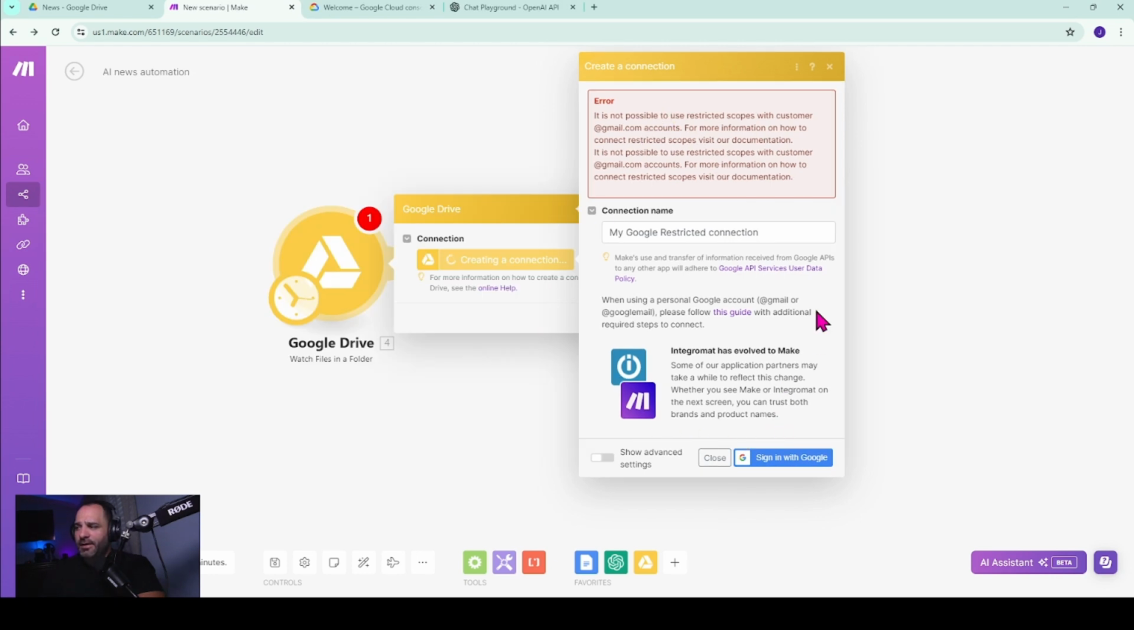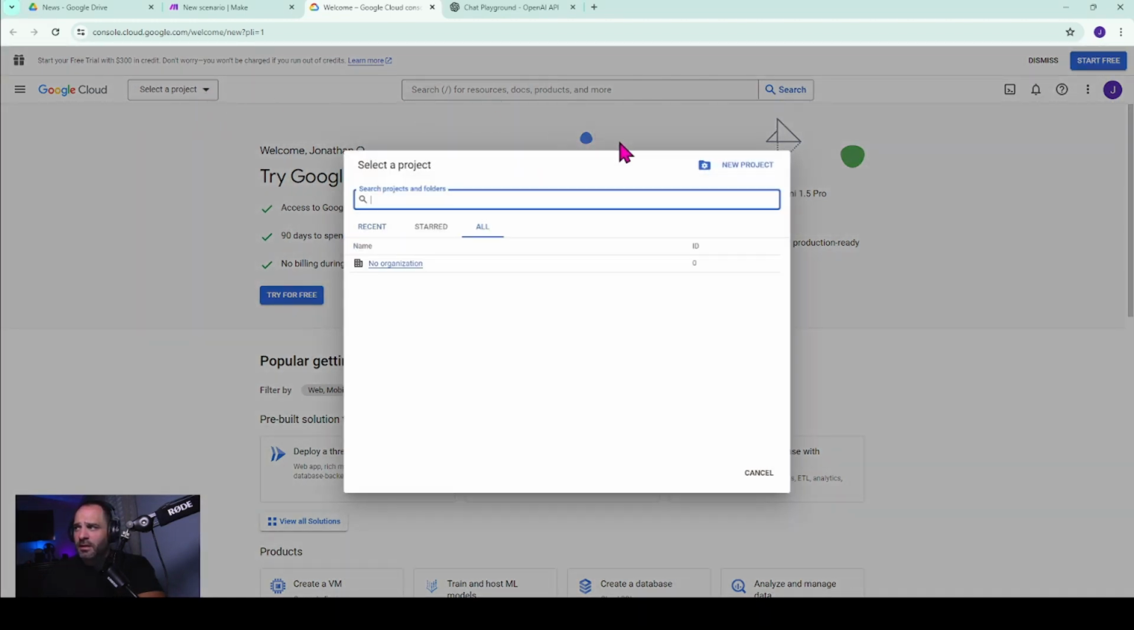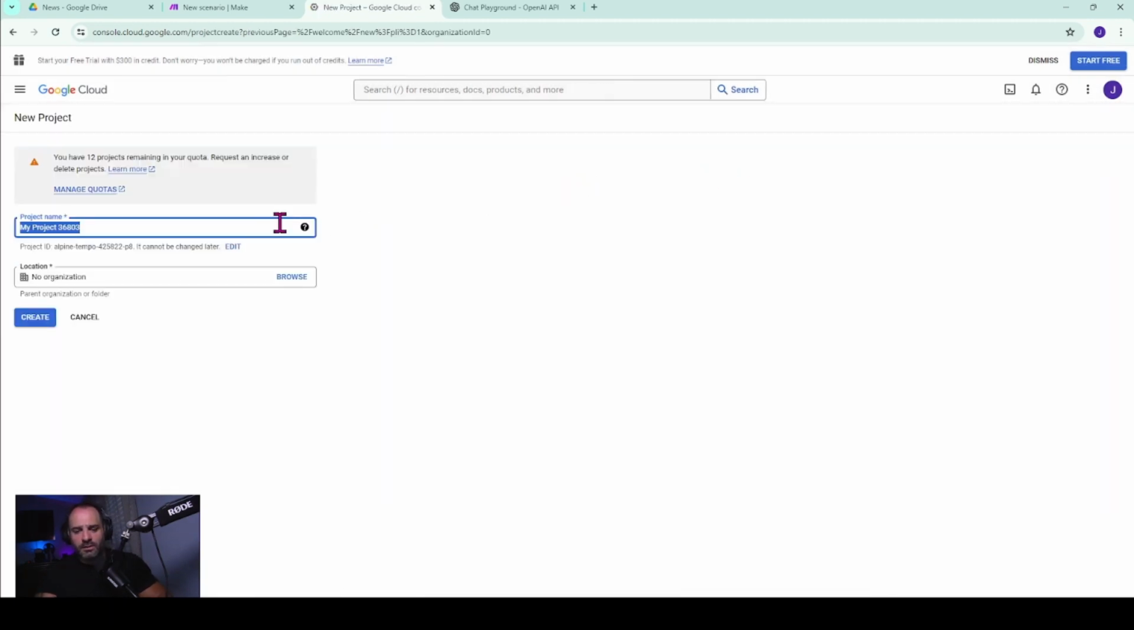If you're running into this error, here's how we're going to fix that. All the links and descriptions are going to be in the bio. What we want to do is go over to the Google Cloud environment. This is one that I just made up for this exercise. The first thing we want to do is create a new project. Select a project, then create new project, and give it a name. We're going to name this make automation, and next we click create.